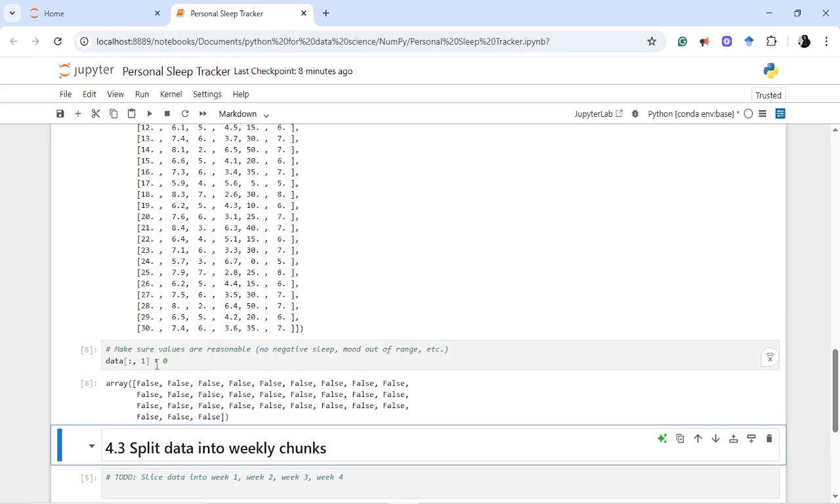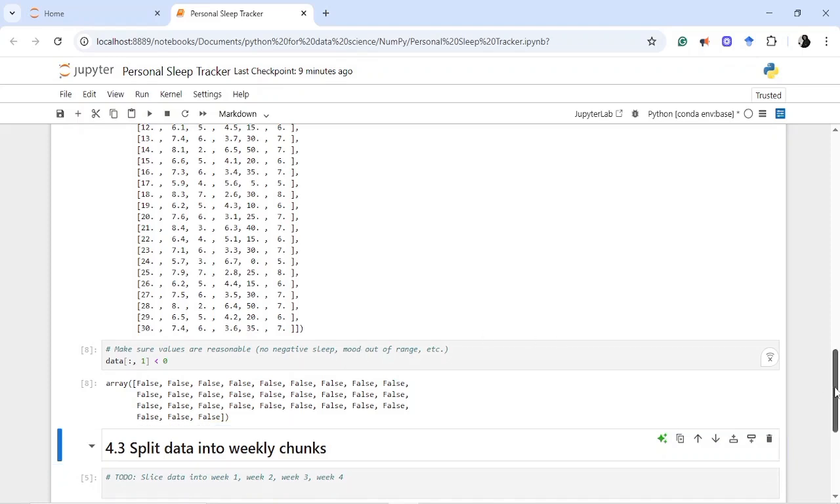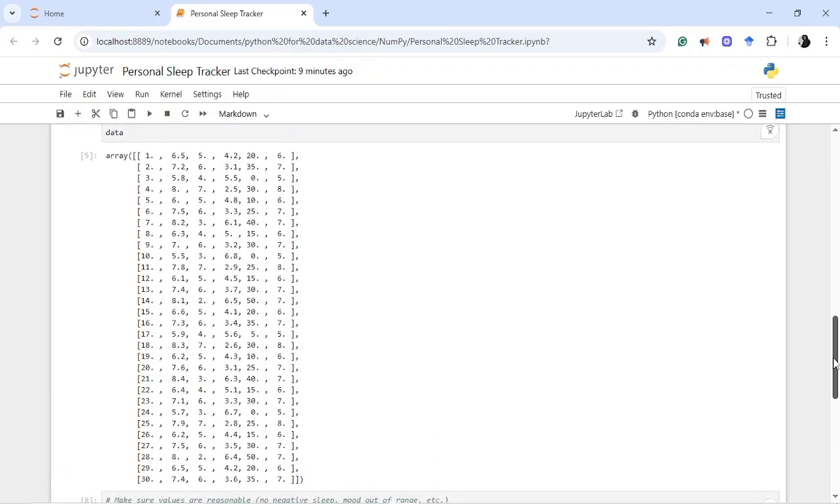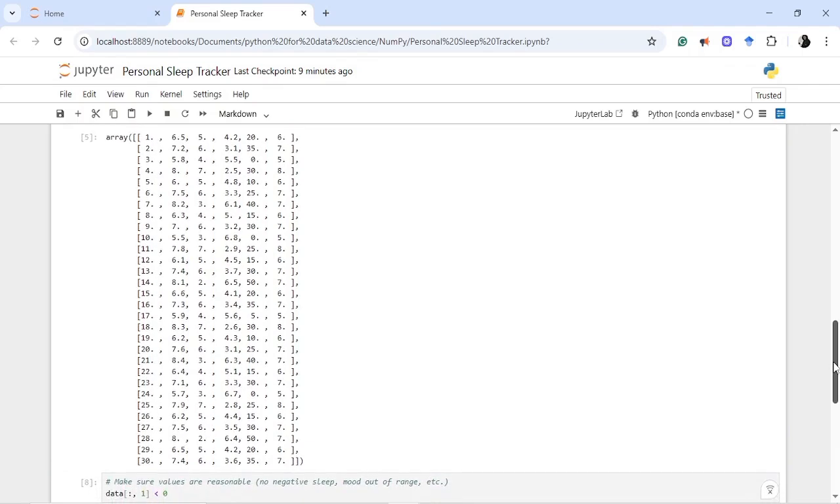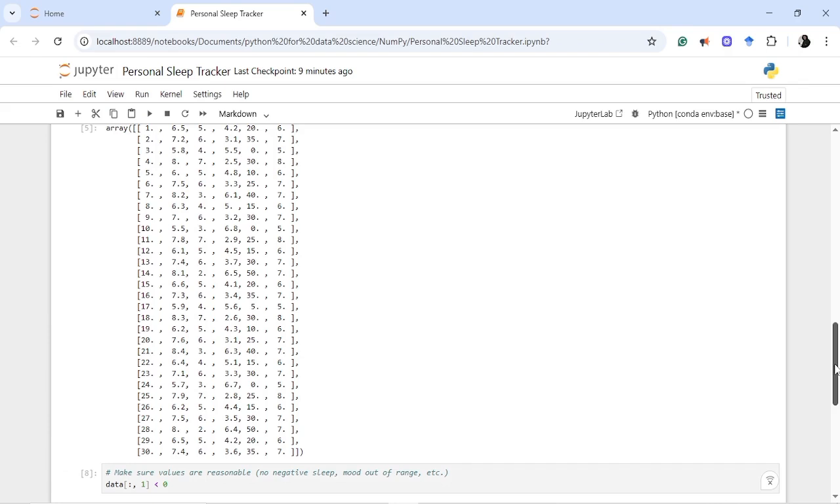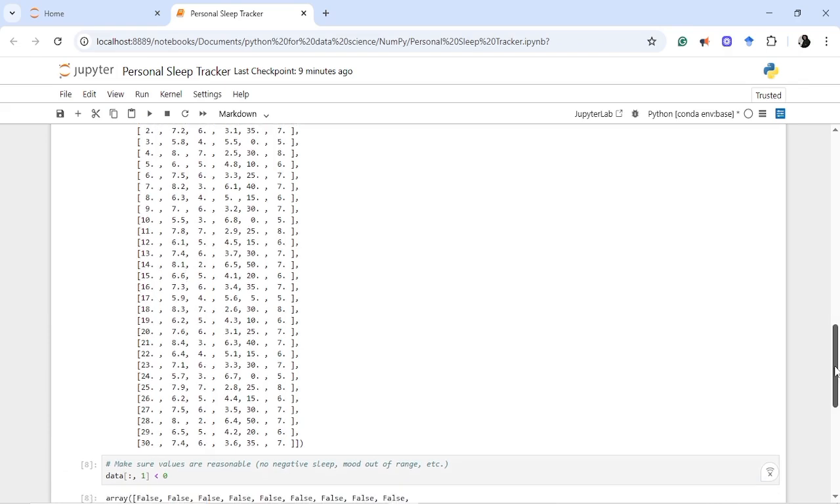So as you can see here, it's showing false, which means we don't have any negative sleep values. So the next thing I want to check is whether the mood is out of range. By out of range, I mean it has to be within the range of 1 to 10, which means it shouldn't be more than 10 or less than 0.